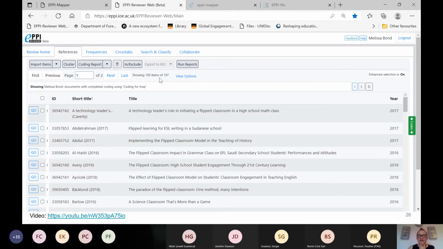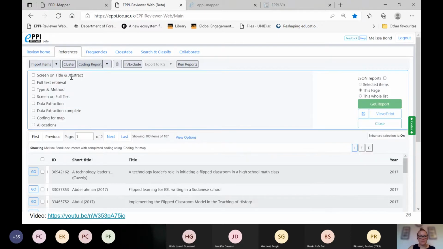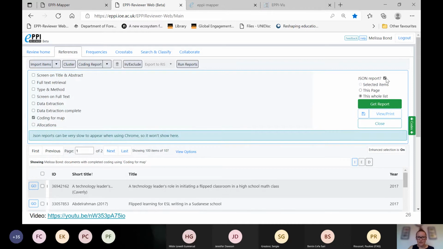Now, because I've got 107, normally EPPI-Reviewer will display 100. With the coding report, I don't necessarily need to make it display more than 100, because if I click on coding report and coding for map, I can choose this whole list. So instead of just getting the first 100, it'll make sure it includes all of the 107. Okay, need to make sure I click on JSON report, because otherwise it won't work.